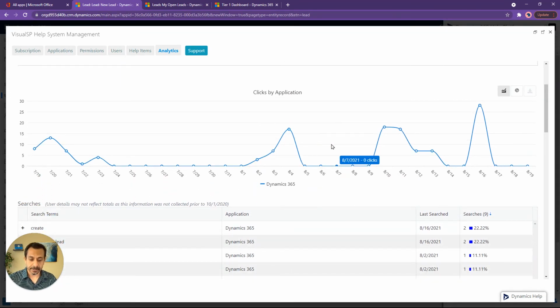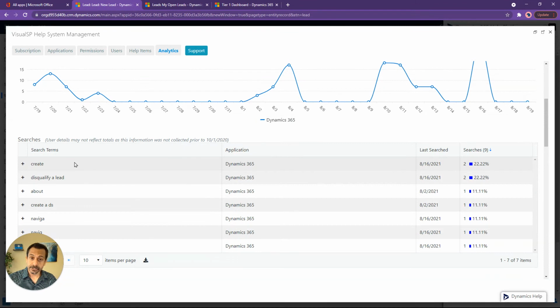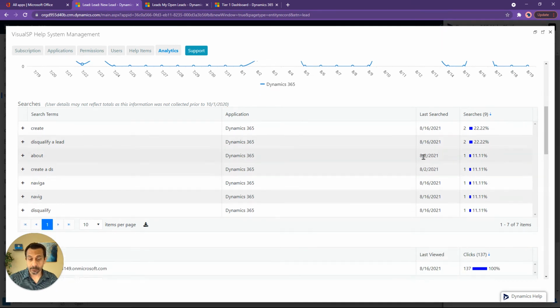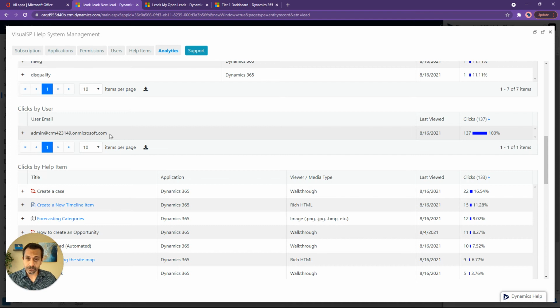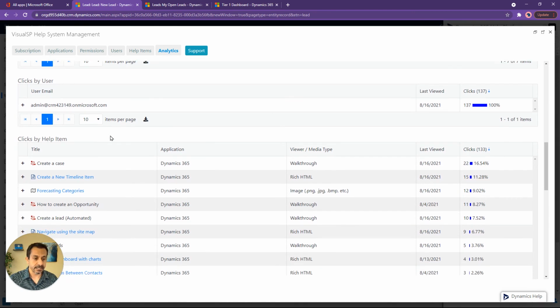Then there's clicks by application, exact search terms, what is being searched, where were they when they searched it, and when it was last searched. User email data, this can be shown or it could be obfuscated into a regular GUID, so it's not identifying user data. It could be either or depending on the privacy needs for the organization.